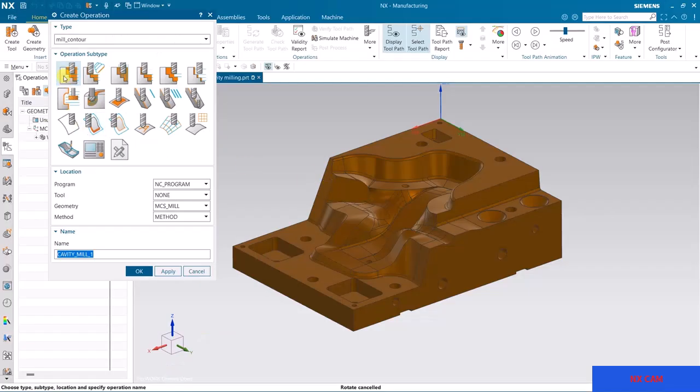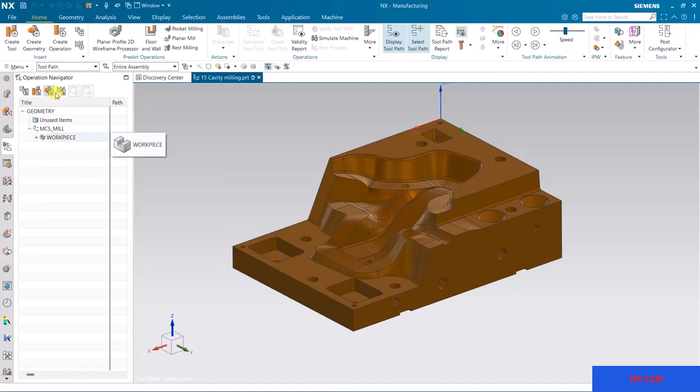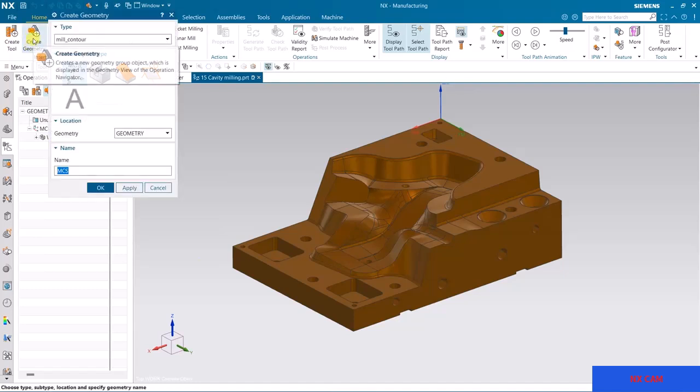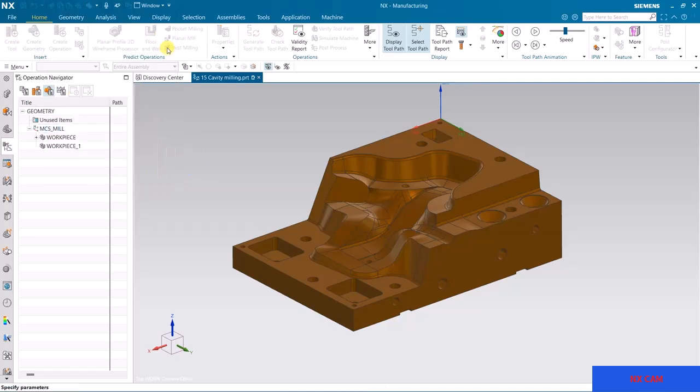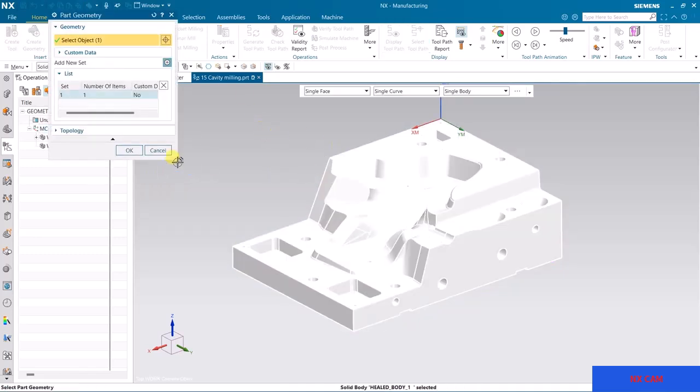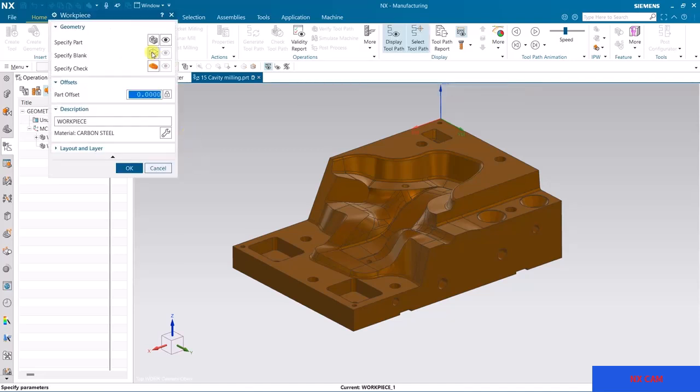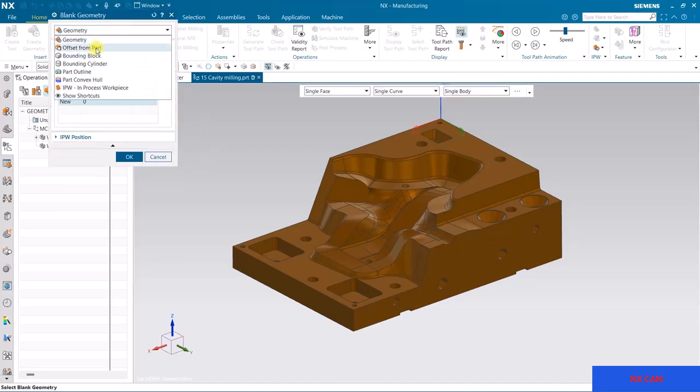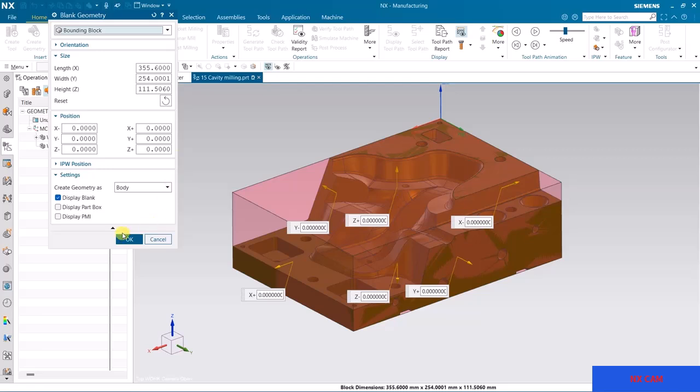So here I am selecting this, and before this I am going to create one new workpiece. So click this geometry, click here, and MCS, and click here. So for workpiece one, first define the part. This is the part, and click here to define the blank, and I am going to use bounding block for this. Okay, don't display this.